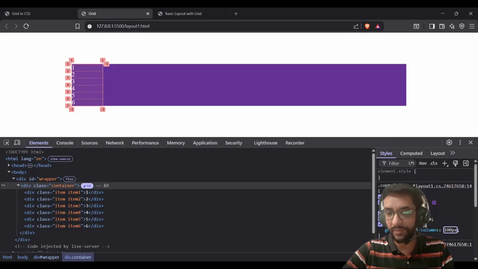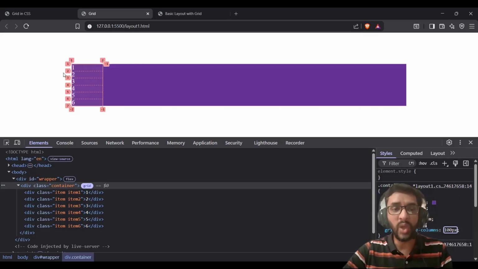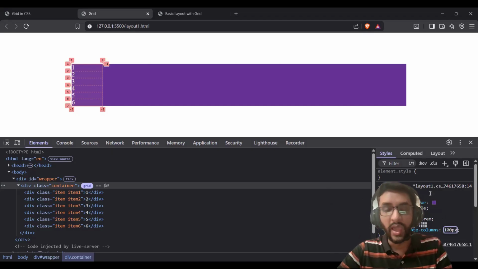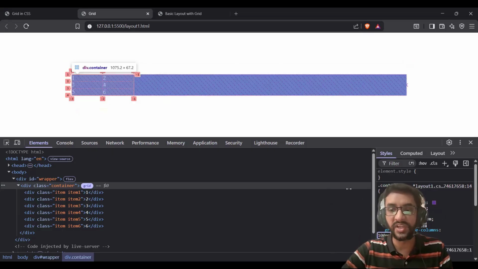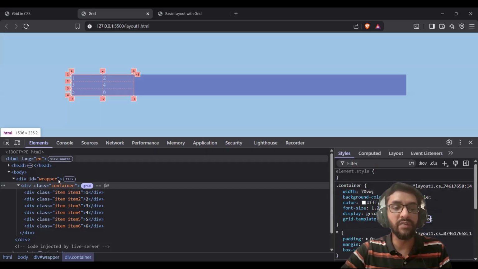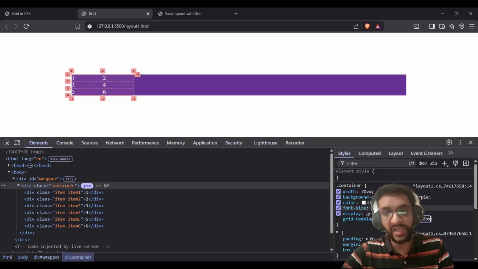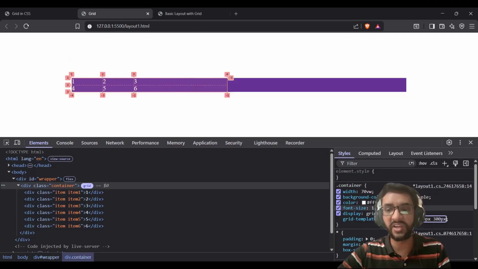If I do 100 pixel, what that will tell us is create 1 column of 100 pixel width. Just 1 column. As you can see, the rest of the space is empty. If I wanted 2 columns, each of 100 pixels, I can do this: 100px space 100px. Now, as you can see, it has created 2 columns each of 100 pixel width. You can create columns of different varying width as well. Now, the third column has 300 pixels.